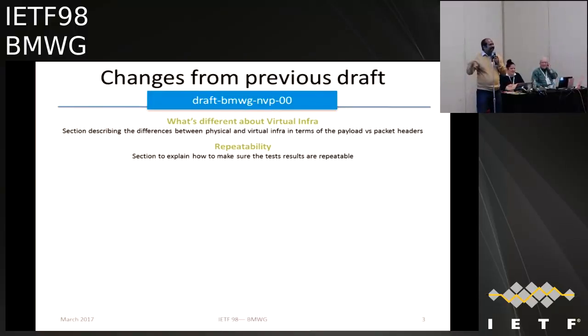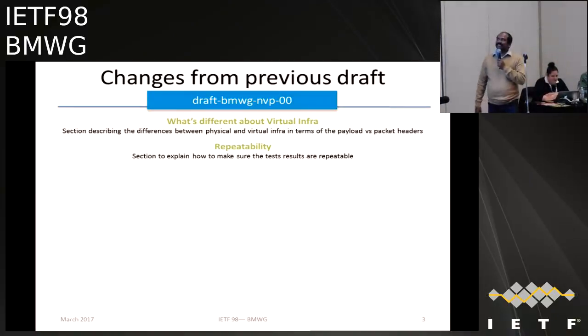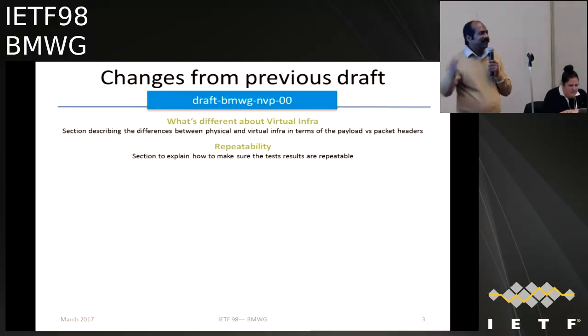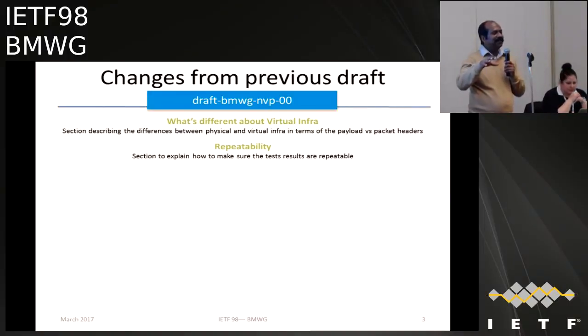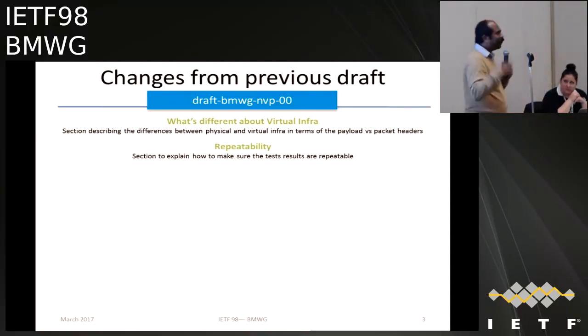So a couple of things I've added in the draft from the previous one that was like a year back. I've just added this 2 weeks back. One is a section describing what is different with these NVP platforms when you look at it from an NFV perspective. And second, I believe there were some questions around the repeatability of these tests, so I've added one more section on the repeatability of the tests too. If you haven't read that, please do take a look, especially the new one. Now it is accessible too. Thank you. All right, on to the next.